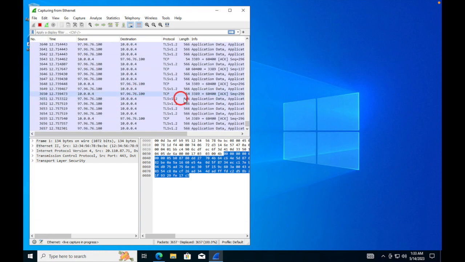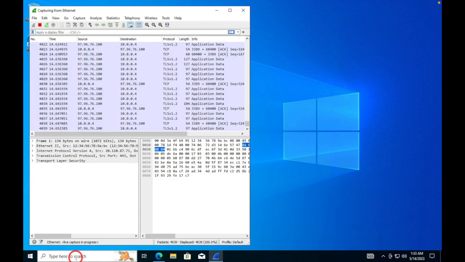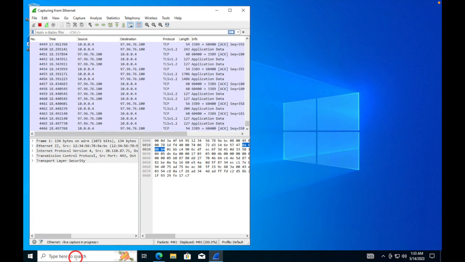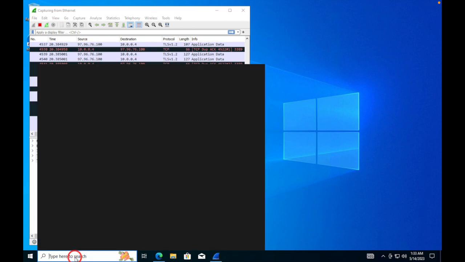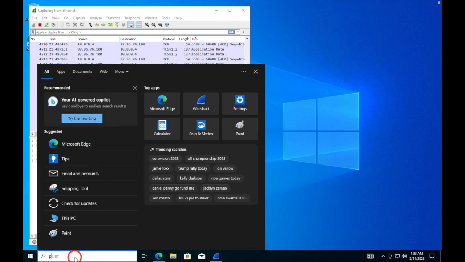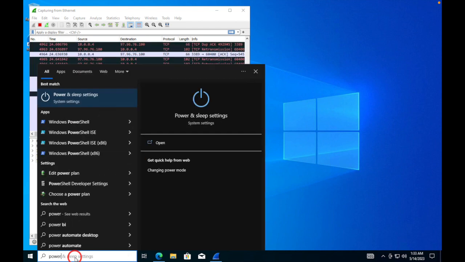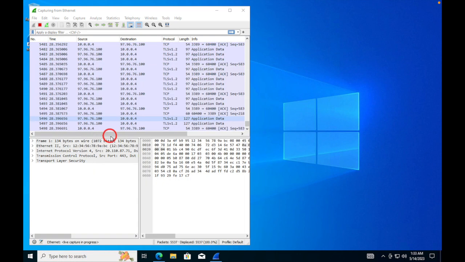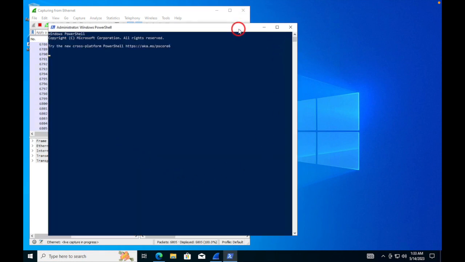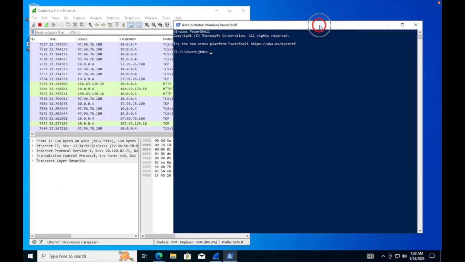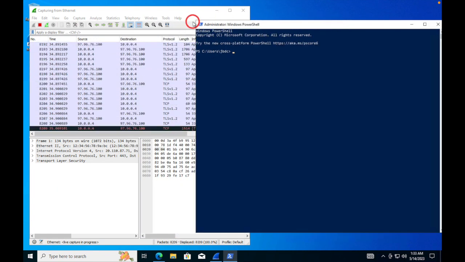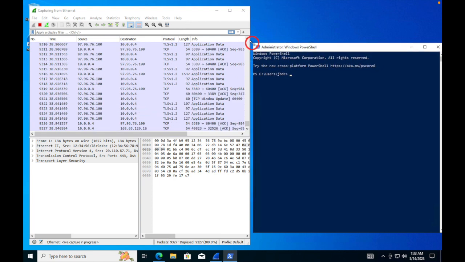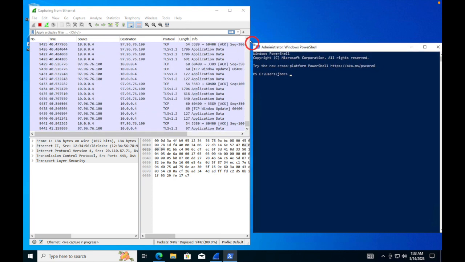A lot of traffic. Another thing that we're going to want to make sure we pull up is going to be our PowerShell. Just type in there, power. There it is, Windows PowerShell right here. I'll click that. This is what we're going to use to be able to send commands and communicate with our virtual machine number two.